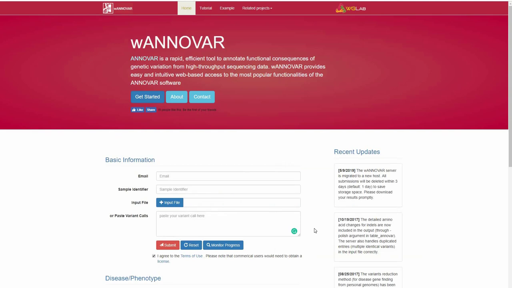Here is the wANNOVAR website that provides a form to submit the job for annotation. We will start with filling in an email ID to which the results will be sent. Next, enter the sample identifier in the VCF file and then upload the VCF file.